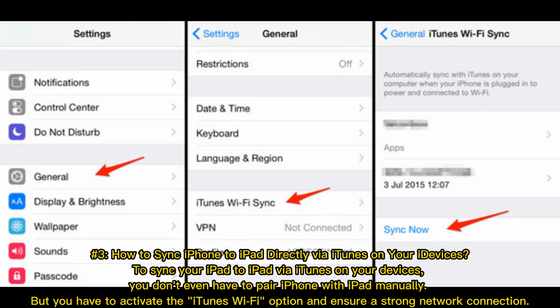Number 3. How to sync iPhone to iPad directly via iTunes on your iDevices. To sync your iPhone to iPad via iTunes on your devices, you don't even have to pair iPhone with iPad manually, but you have to activate the iTunes Wi-Fi option and ensure a strong network connection.